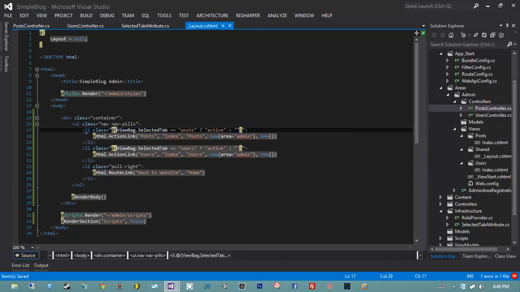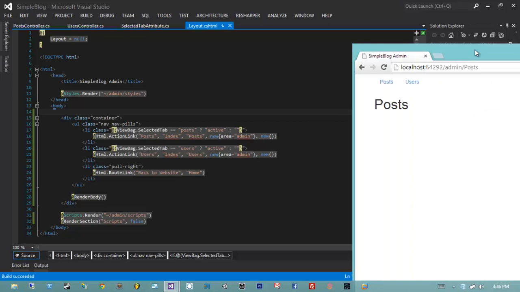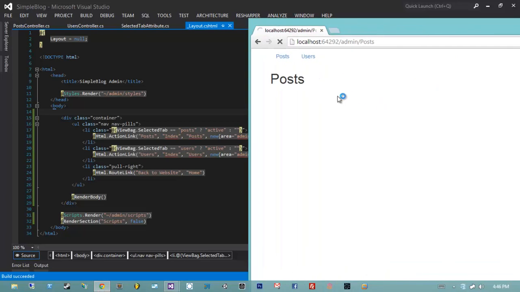Now, if the viewBag.selectedTab was not set by anyone, it's not going to cause an error to do this. Instead, selectedTab is simply going to be null, and null will never equal posts, and neither of these tabs will be considered active. Now, of course, I'm going to have to recompile because I added an attribute and modified my controllers. So let's do that, and then jump back into the browser and see what happens. We now have the posts selected, and if we go over to users, we now have users selected. That is sweet.